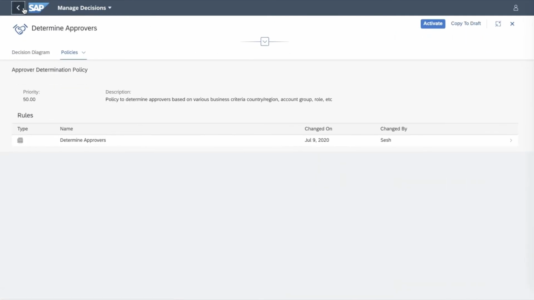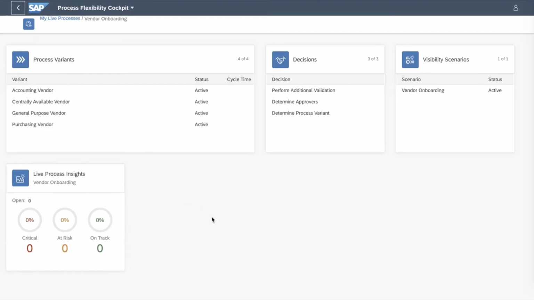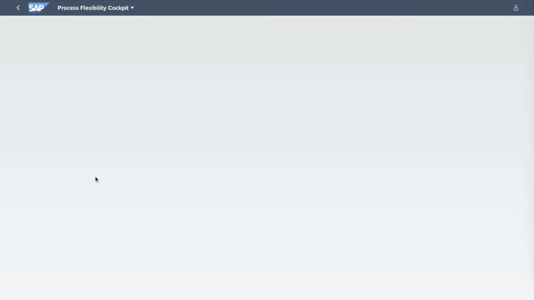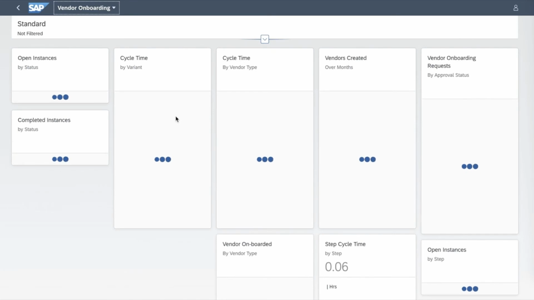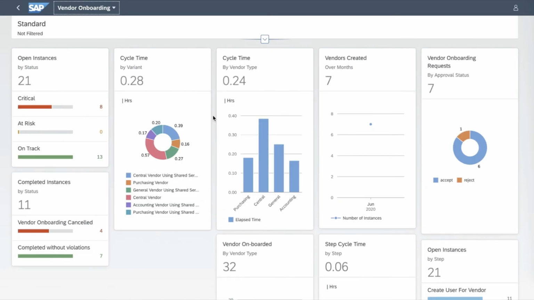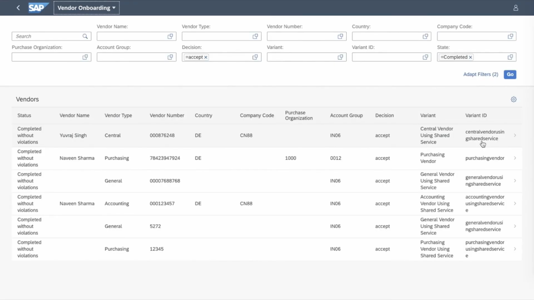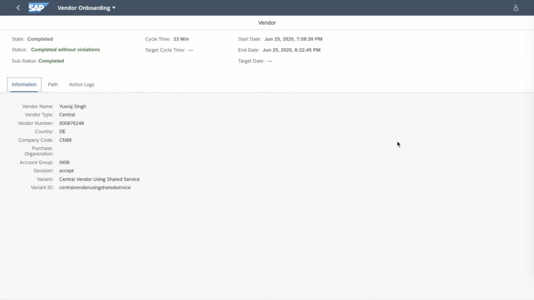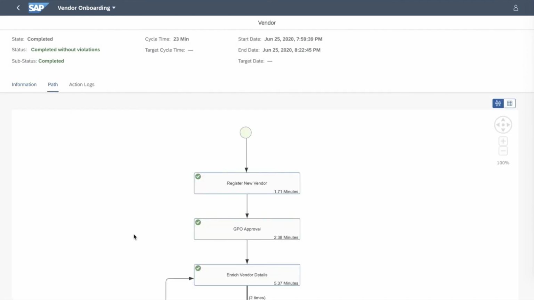When the process is executed, it's important to take a closer look at the performance of the process. The Prebuilt Dashboard provides out-of-the-box visibility into the vendor onboarding process with several process performance indicators. From every KPI, you can also navigate to a set of vendors that are contributing to the performance indicator. You can also navigate into a single vendor to take a closer look at how they are performing, if they have any issues, and the path it has taken.